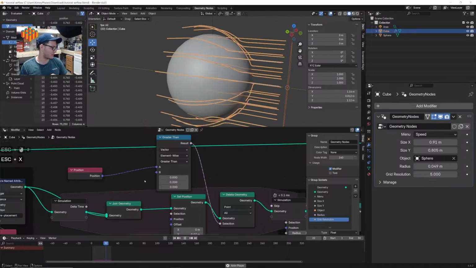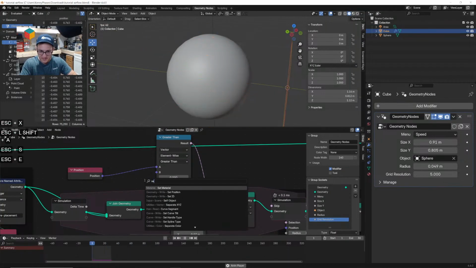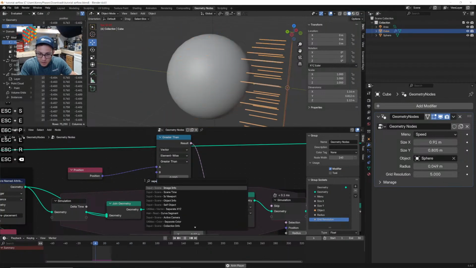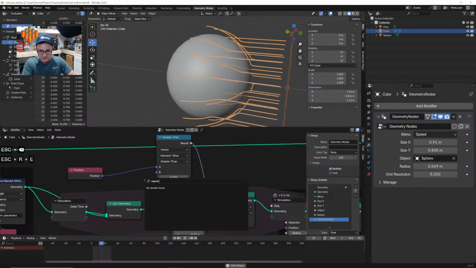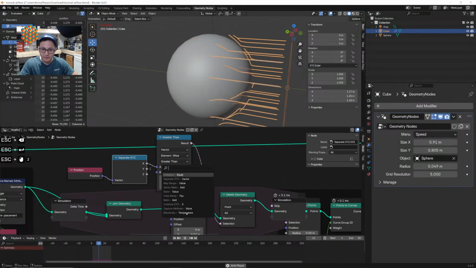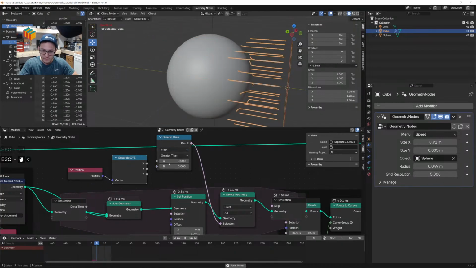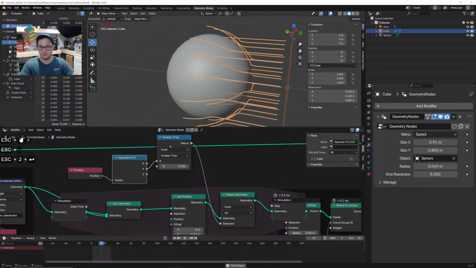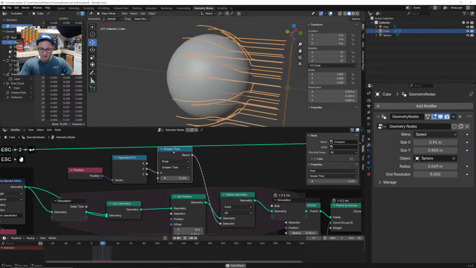Let me ask you guys a question. This is so frustrating. Why is it that every time I type in separate, the Image Info node pops up? What does separate have to do with image info? I want to separate the XYZ, you son of a gun. I want the Y float. I want the Y to be greater than 0.1, 0.2. What?